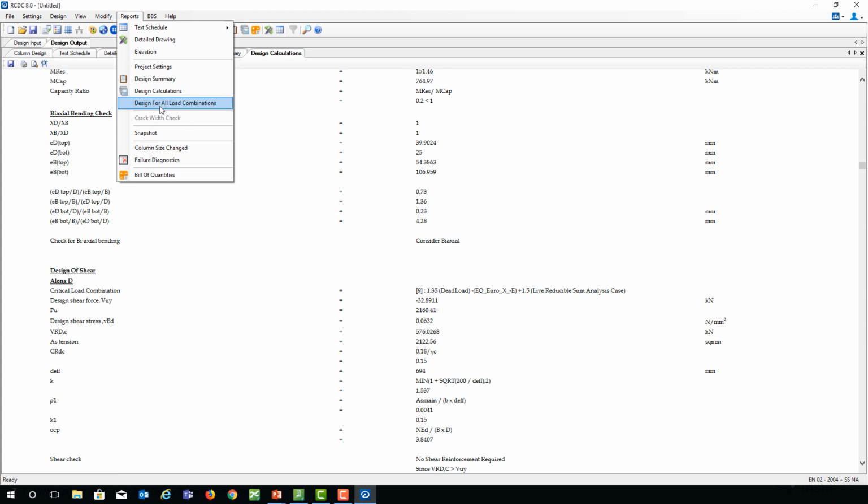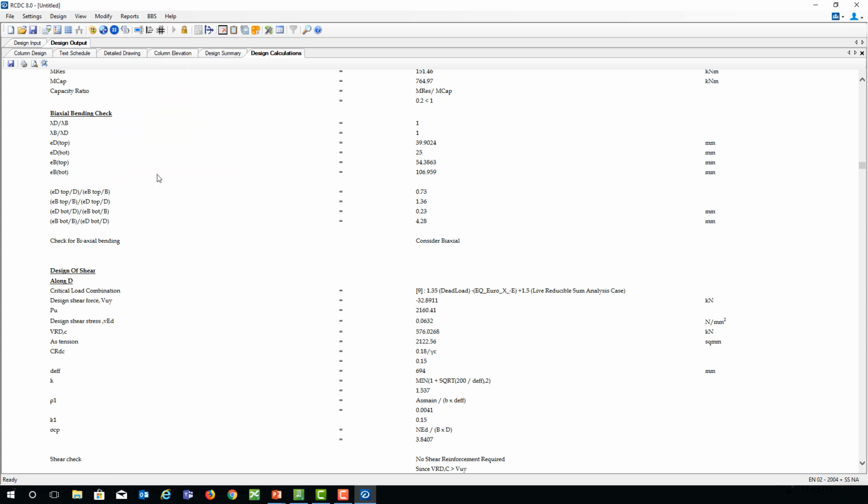Okay, finally we can calculate the bill of quantities and cost estimation. The cost estimation can be done in various currencies. For this example, I choose the Singapore dollar.